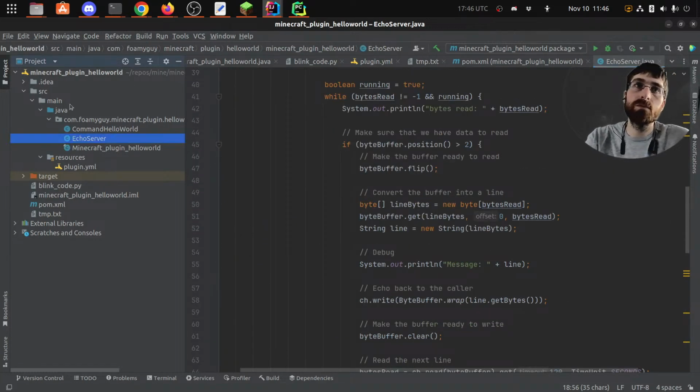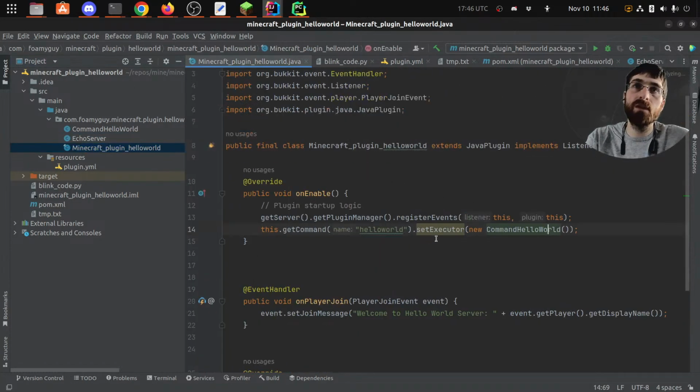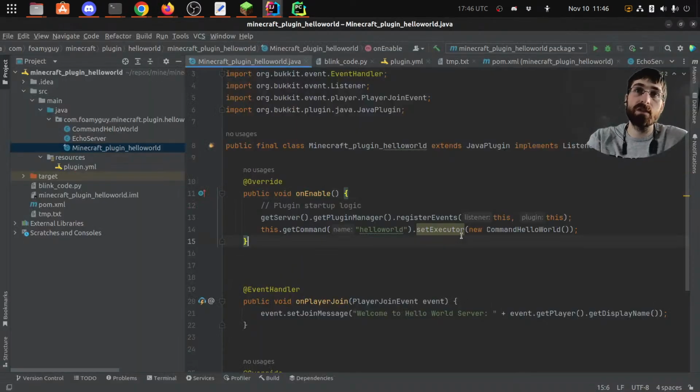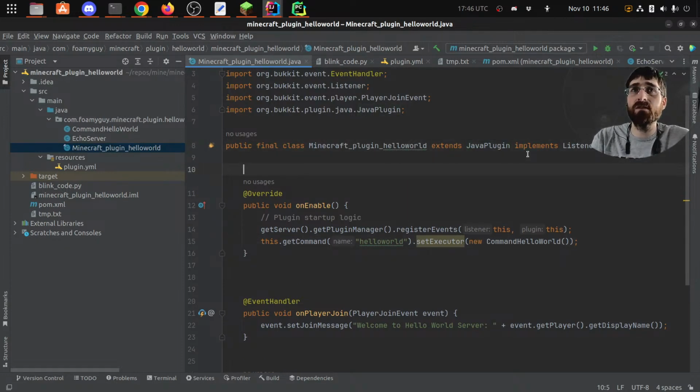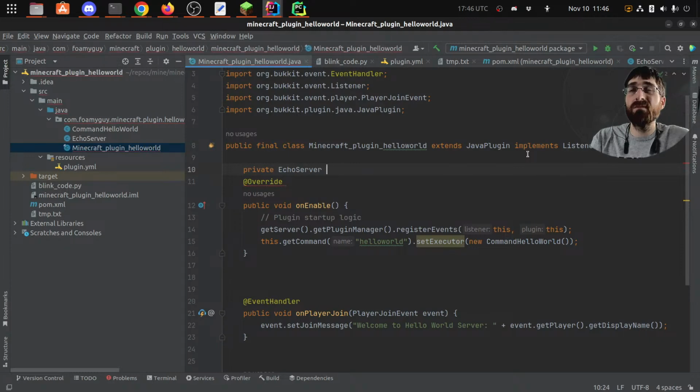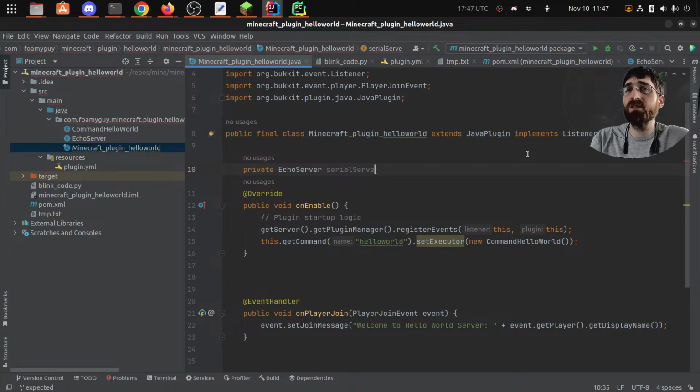Cool. Sounds good. So let's try in here in the plugin in the onEnable. Let's put the code that's here. We don't need the sleep. So it's actually just created. That's nice. Maybe we want to have, I don't know, a variable. Do we want to maybe go server, serial server? Not really serial anymore, is it? Socket server, let's call it.